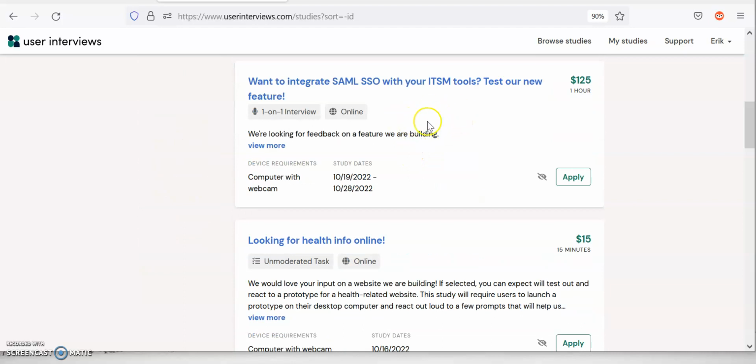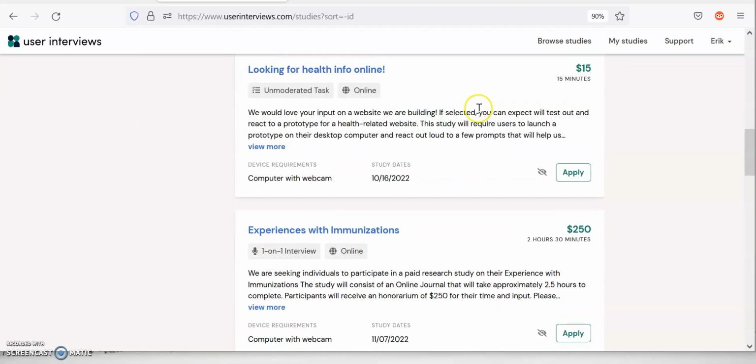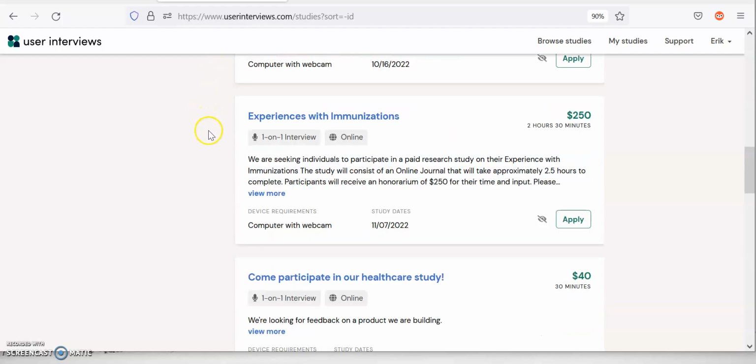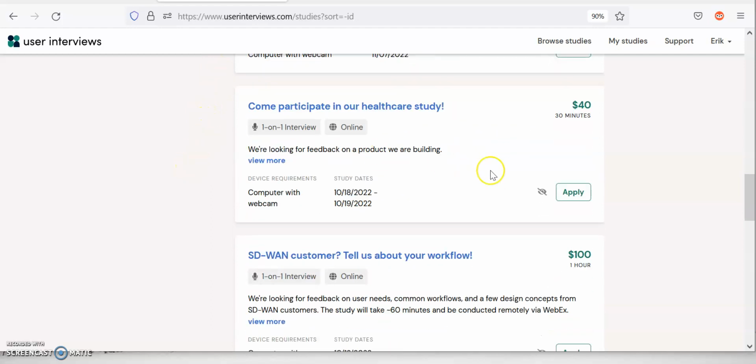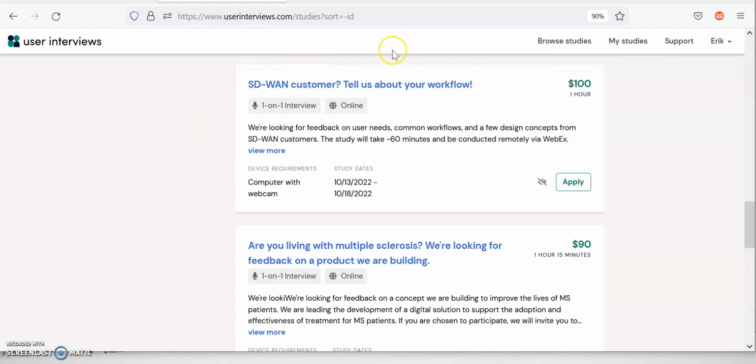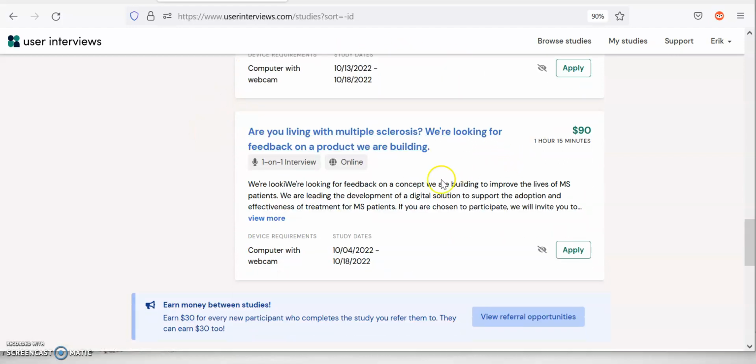We have an IT related one, which is my specialty. Healthcare online, immunizations, participate in a healthcare study. That is very generic, and a lot of times a person could qualify for that. Again, another technology related study. Are you a person living with MS?